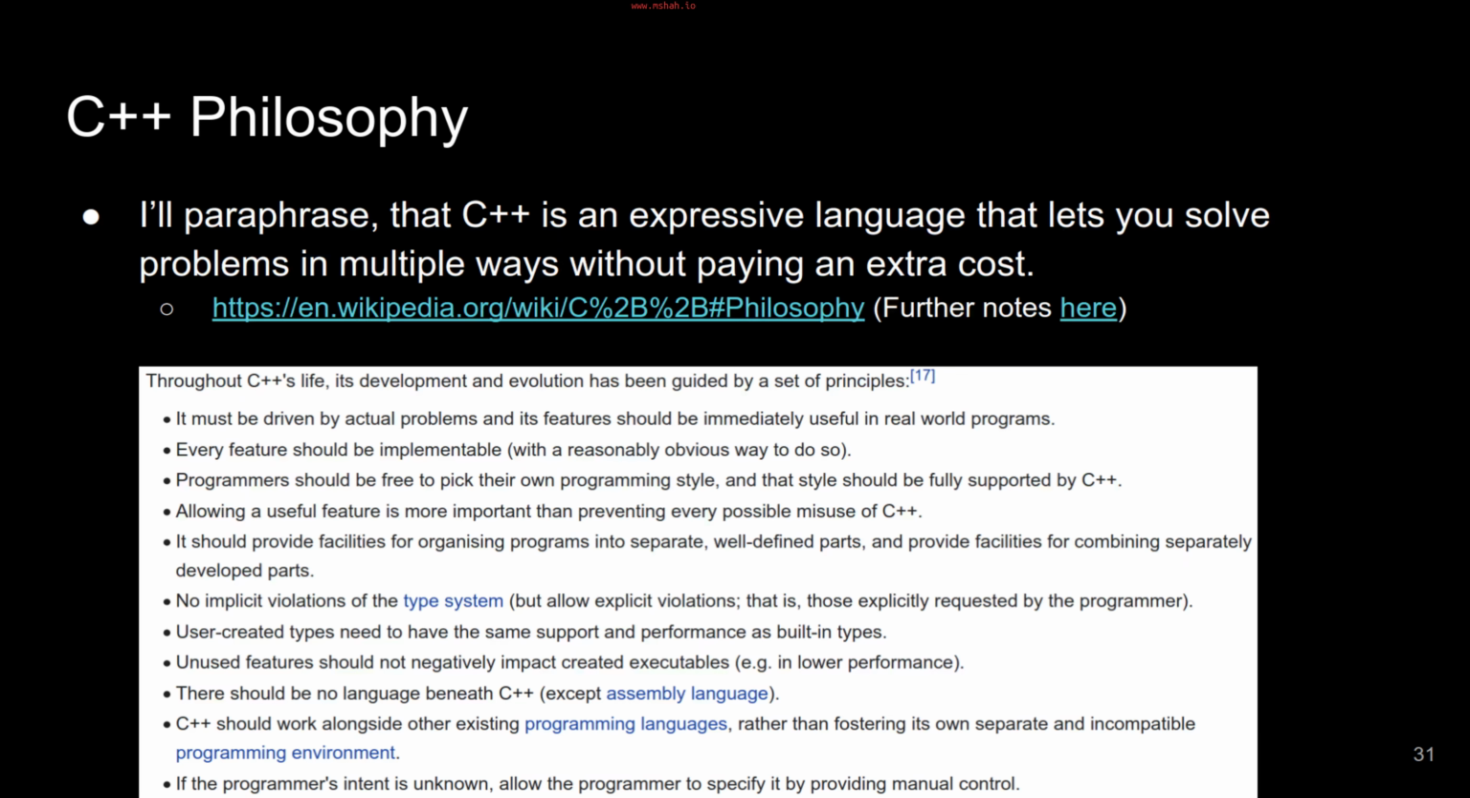The other thing about C++, just to highlight a few of these, is there's no language beneath C++ other than assembly, so you can sort of dive down if you want. But the other thing is, you have a lot of manual control in C++. And you're allowed to break the rules, but you have to be explicit about them. The language itself tries not to break the rules, okay? That's just a little bit on the philosophy. And we'll dive into these a little bit more to really understand C++.